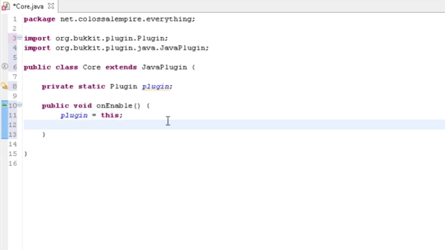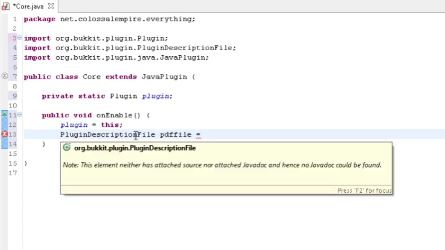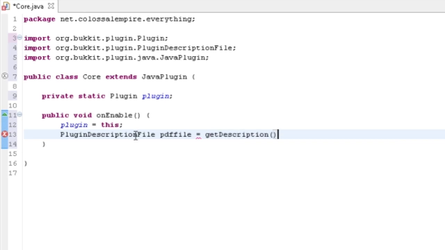Alright, so this next part, there's many ways you can do it, but this is just the way I learned to do it. What we're going to do is make a PluginDescriptionFile, called pdfFile. You can name that whatever you want, it doesn't have to be that. And how I got PluginDescriptionFile there so fast, I did Control-Shift-O, so you don't have to type the whole thing out. It's just a little thing you can pick up, just in case you didn't know that. And so it's going to get description.